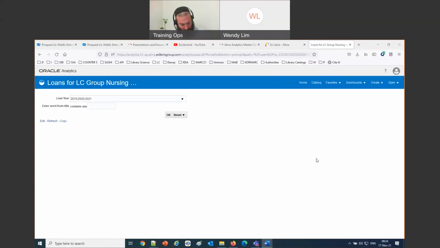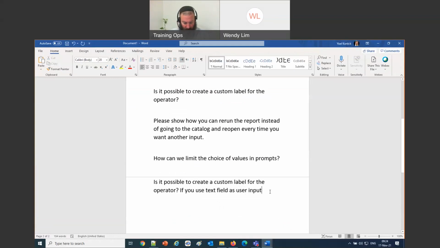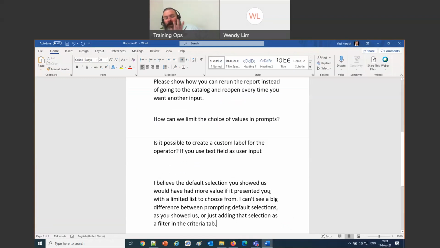the contains any. Somebody else put in a comment, which is a good point. I believe the default selection you showed us, I showed how to get only 2019, 2021. One way was using the SQL, one way was hard-coded. The advantage of the SQL is it's always taking from now minus 2 years. So next year you don't have to change the hard-coded.